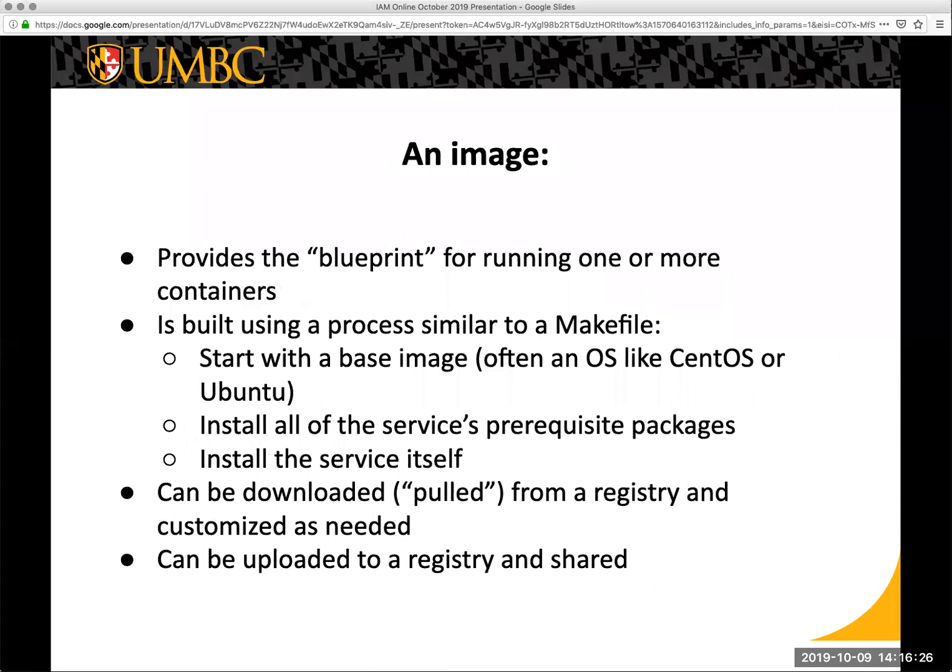Paul, before you go on, there's a question from David Bantz about whether the container does its own TLS or SSL, or if it relies on something else. It can. You can have a container that runs Apache with mod_ssl, and that's just like any web server. Apache will do its own SSL negotiation and handle all of that.